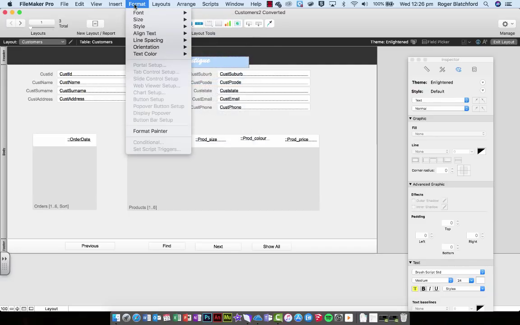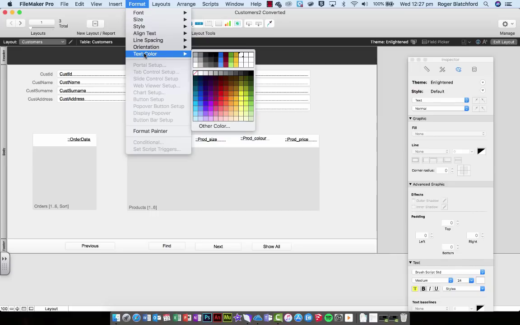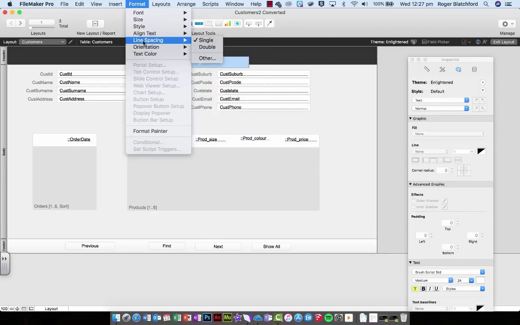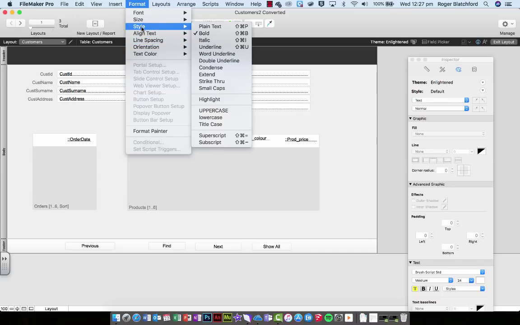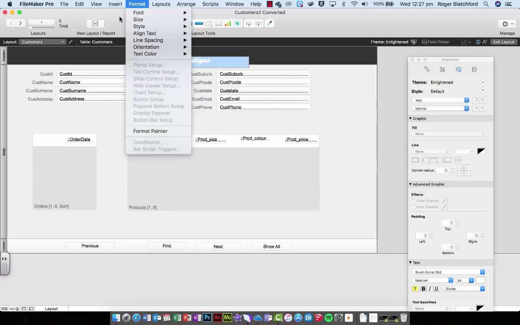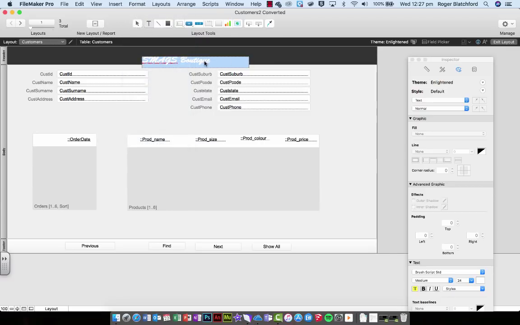What else can I do? I can change the text color. So I could choose a color for my text. I can change the line spacing between it. I can line it left. We're not worried about that so much. I can do other little things with it as well. So remember, it's under format. Okay, so format it.